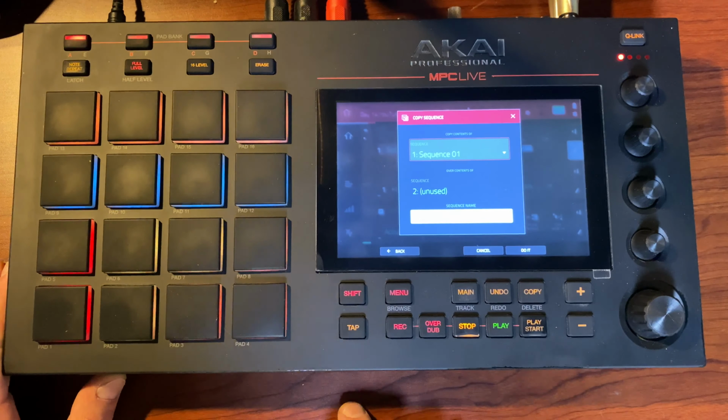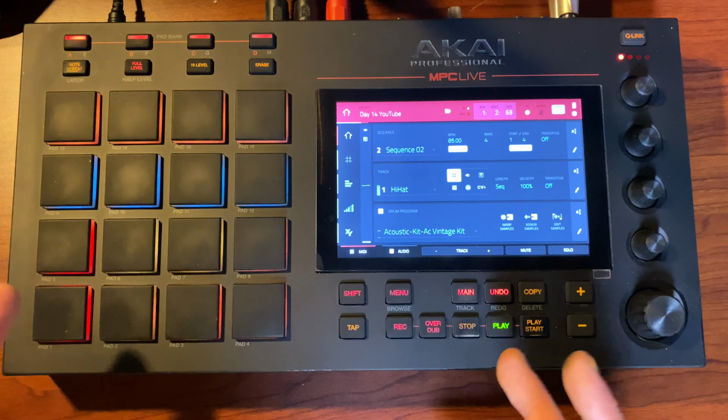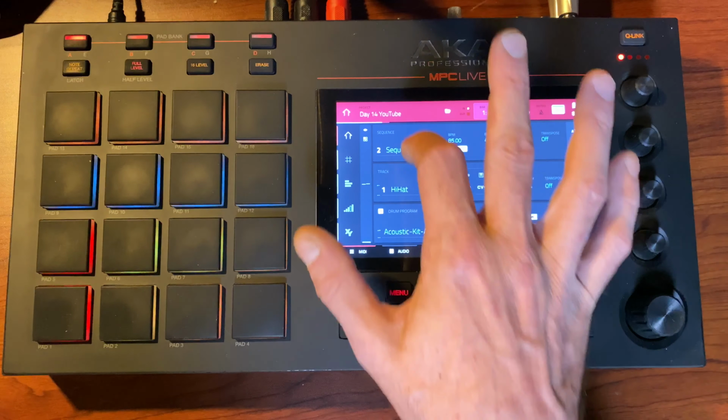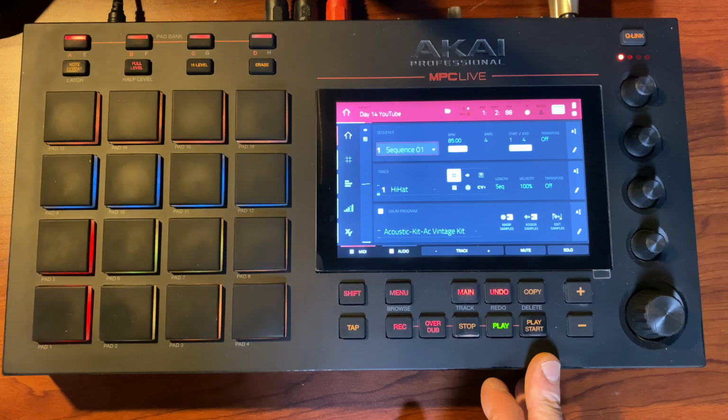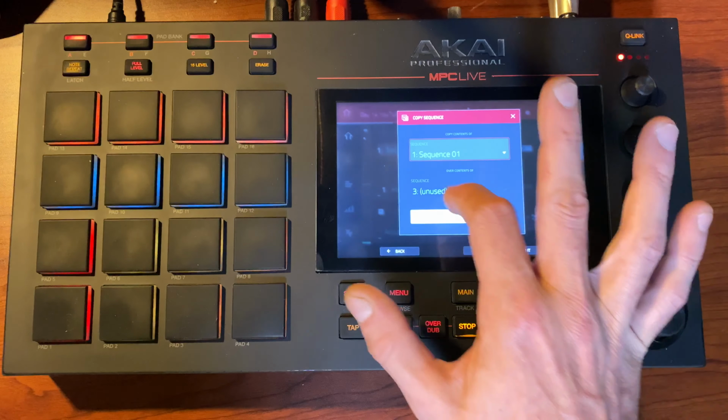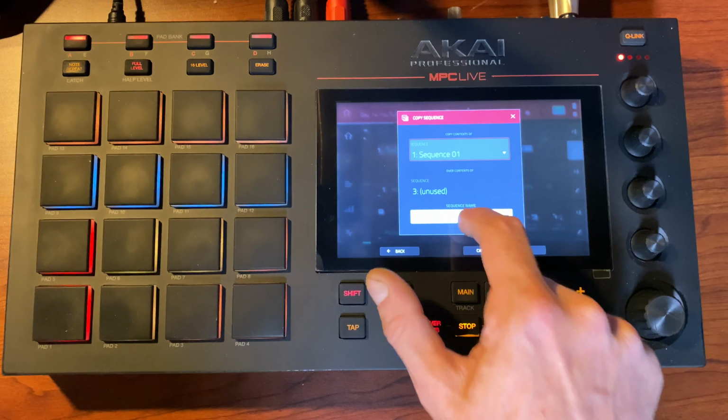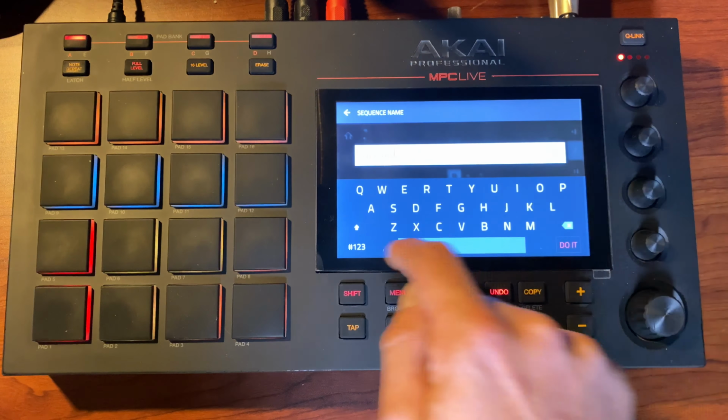Hit our main button again. All right, so now sequence 2, you see, same thing. Let's click it over to sequence 1. All right, great. Now let's do this a couple more times. Hit this pencil, hit copy. Now it's going to sequence 3. Let's relabel that to a 3. Let's do it. Sequence 3.